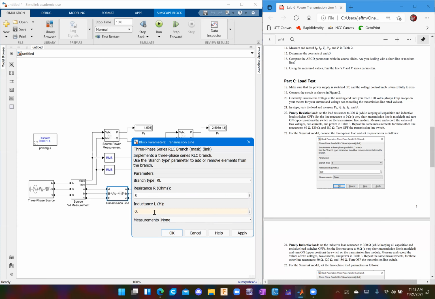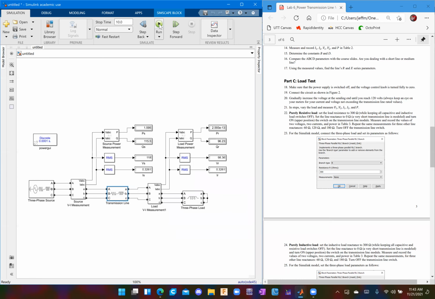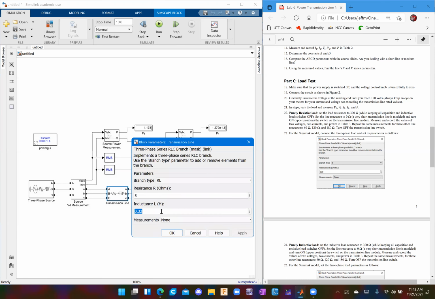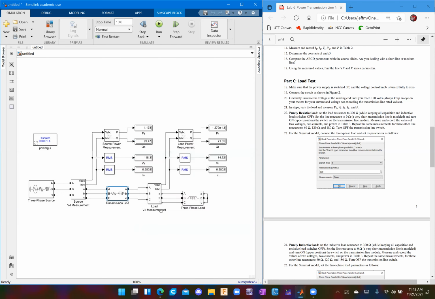And then 0.32 for the 120 ohms of impedance. There are those values. And finally, 0.64. Nope, not 0.64, 0.48, for the 180 ohms of impedance. Get those values. Okay, that is the second part, the pure inductive load.